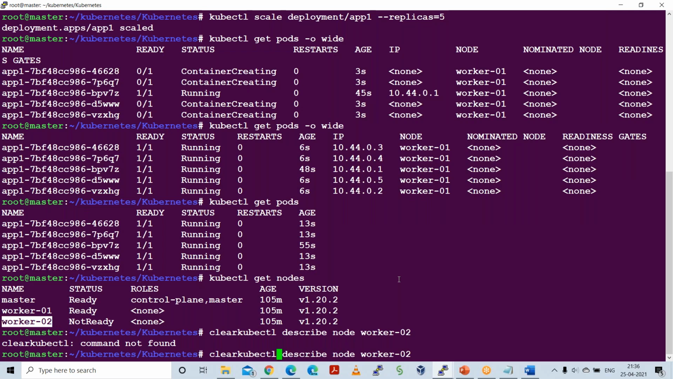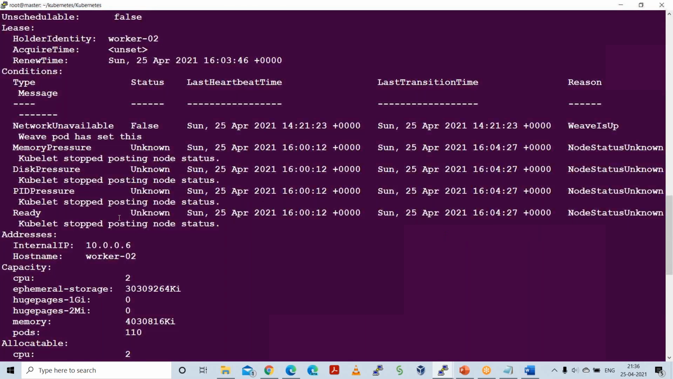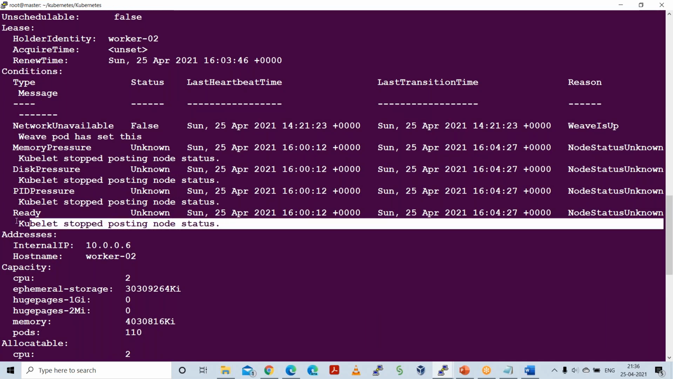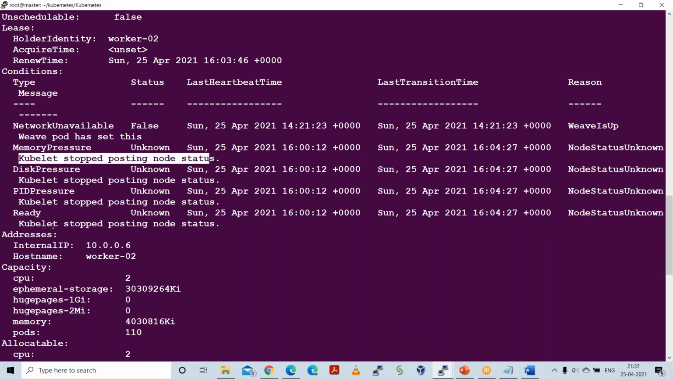Oh, I'm so sorry. So kubectl describe node worker two, and now are you getting some information here? As such, no. So conditions, these are the conditions. Can you see here? It is showing kubelet stopped posting node status. This is the error coming. That means there is some problem on the worker 2 related to kubelet.